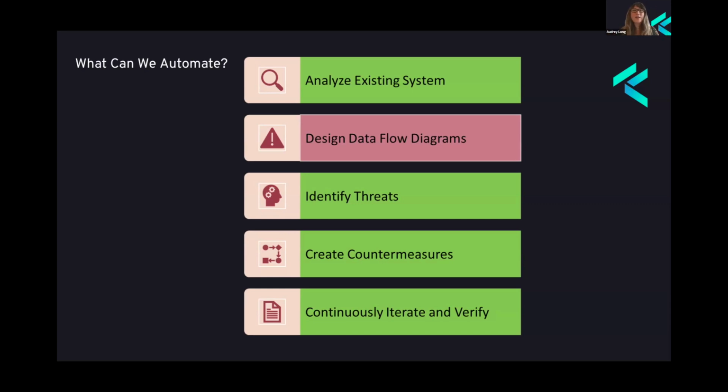AI can also automate the generation of attack trees by identifying potential attack vectors and mapping them out in a comprehensive and structured manner. It can also dynamically update attack trees in response to new threats or changes in the system, ensuring that the model always reflects the current landscape as well.